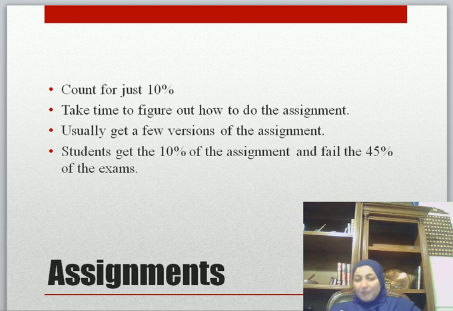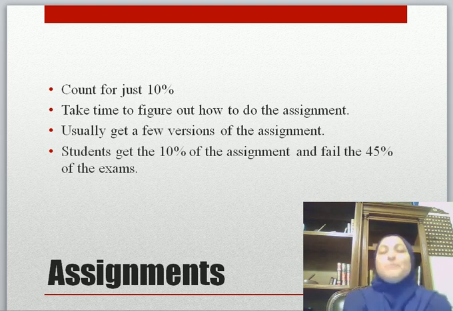I give makeups and I don't want you to think, okay, I will have a second chance. It all depends, of course, upon the class average. So if you are the only person who failed an exam, that's problematic. But if we have problems, then I give a makeup.